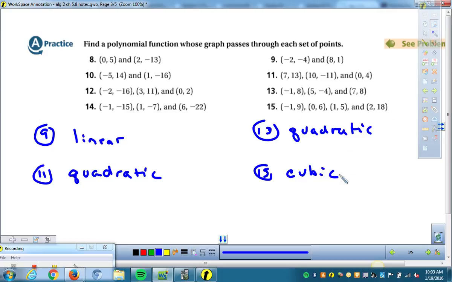You should take notes on this. This is what you're doing in your homework. So I'm kind of guiding you to the type of regression you need to do for each of these. And it just says find a polynomial function whose graph passes through each of the set of points. So take a few minutes and let's get 9 through 15 done.